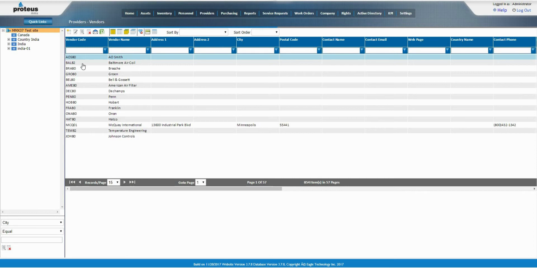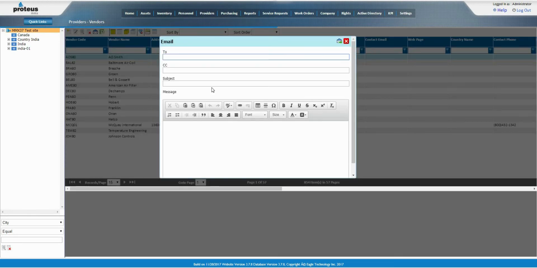To send an email to a vendor: 1. Open vendors from the provider's functional area. 2. Select a vendor. 3. Select the email icon. 4. Enter message. 5. Select send icon when completed.